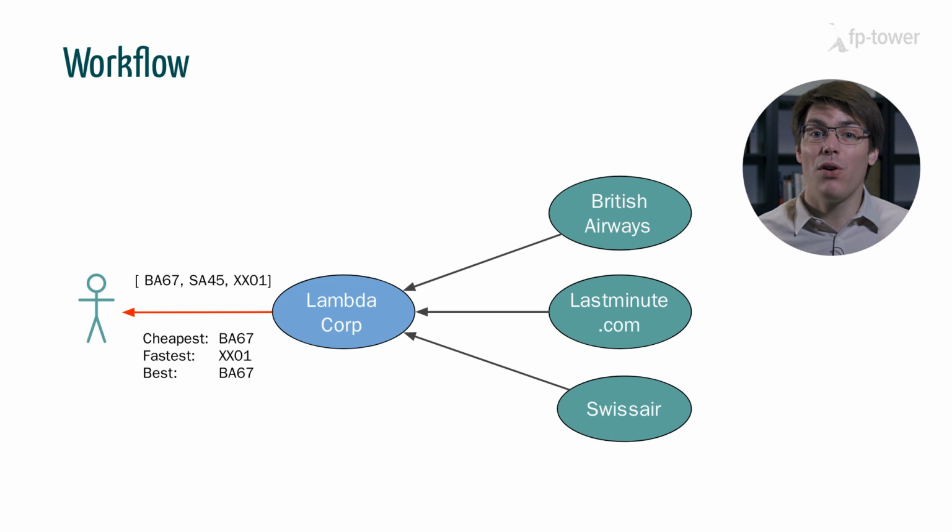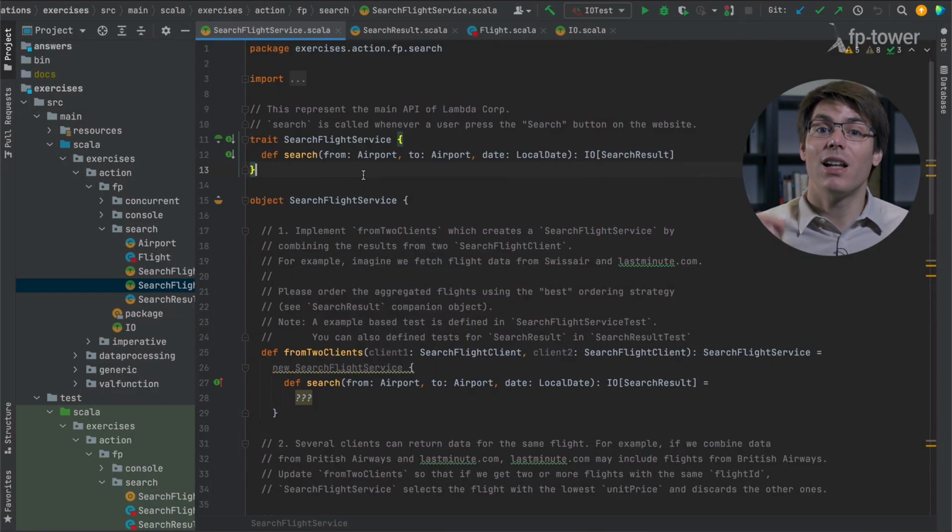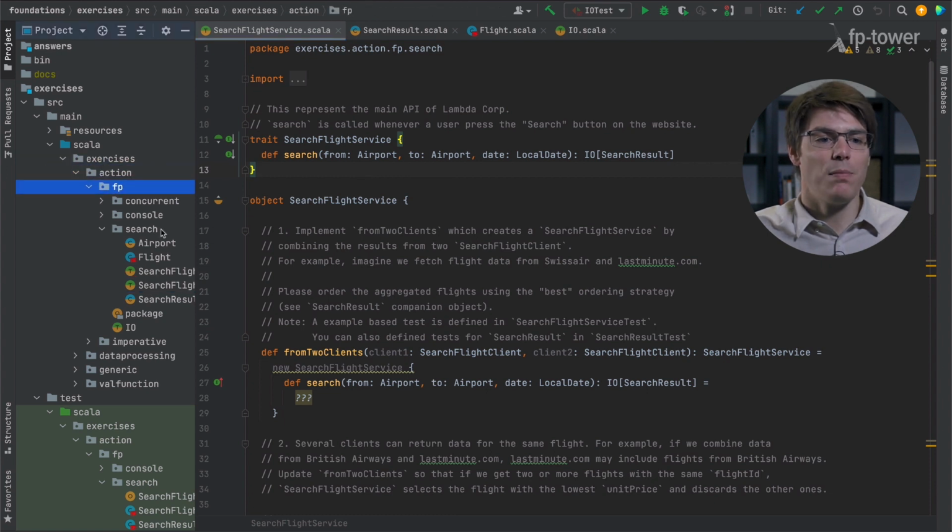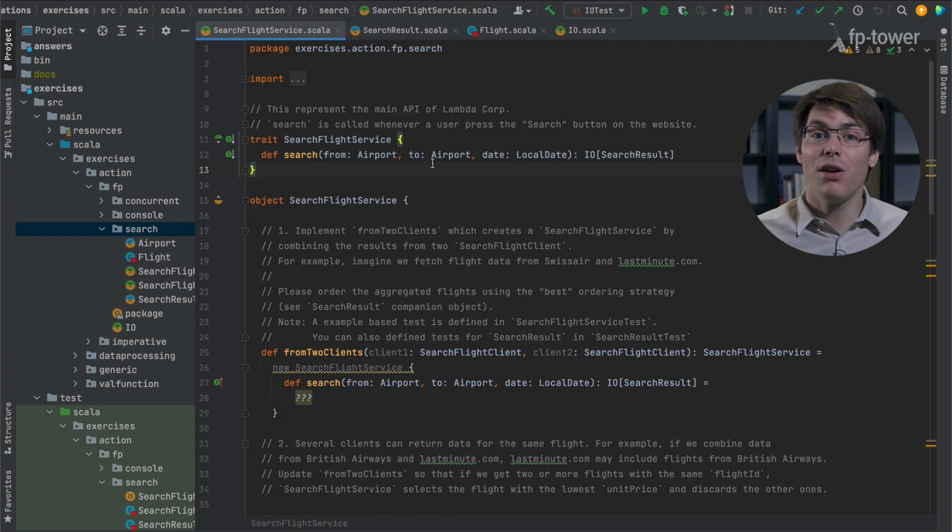Okay, now that we have a general overview of the workflow, let's open the file SearchFlightService in the package exercises.action.fp.search. As usual, be careful because there are other files with the same name in other packages. SearchFlightService represents the main API of Lambda Corp servers. It has a single method, search, which takes the 3 inputs we saw previously: the airport of departure, the airport of arrival, and the date of departure. Then search returns an IO of SearchResult. It's an IO because we're going to contact external systems.